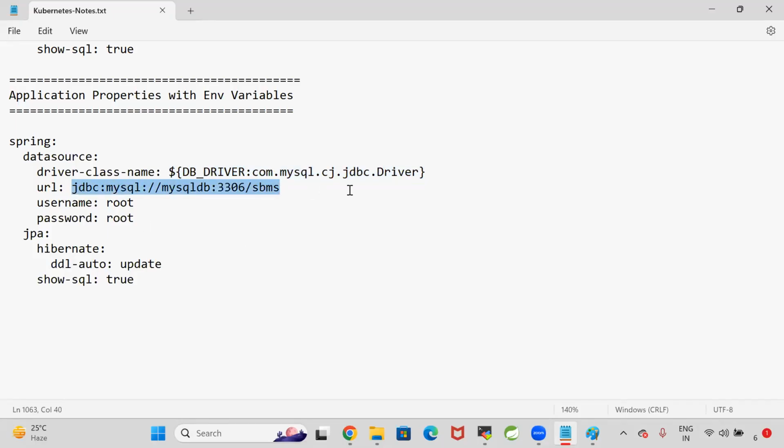Similarly, database URL. Whatever the database URL is, I will specify that as db underscore URL colon actual URL. So whenever you are deploying your application container, you can pass db URL as an environment variable. If you don't pass the db URL from the environment variables, the application will consider this value. If you want to pass it dynamically, you can pass it. If you don't pass it, it will take this default value.